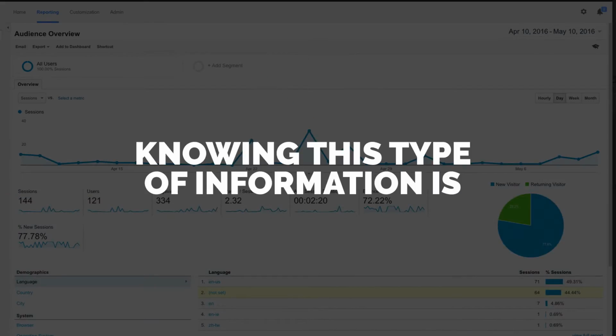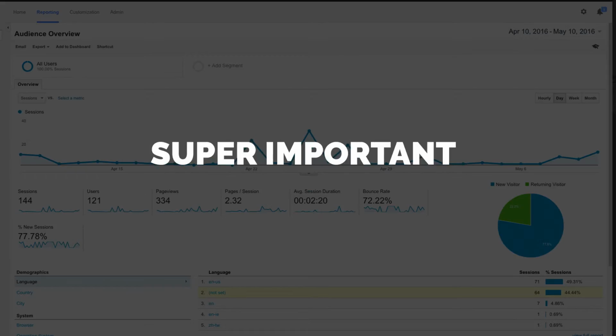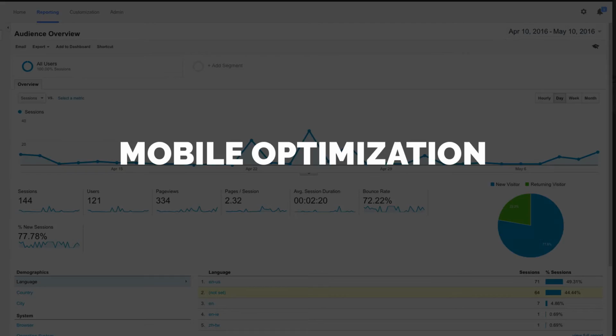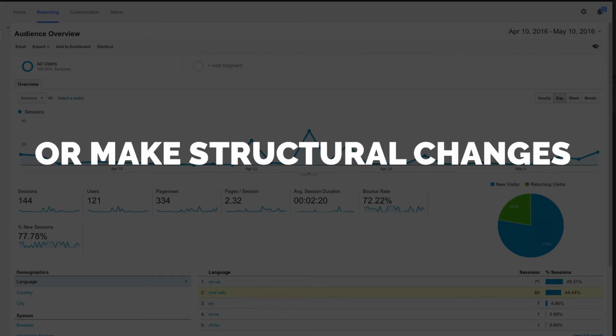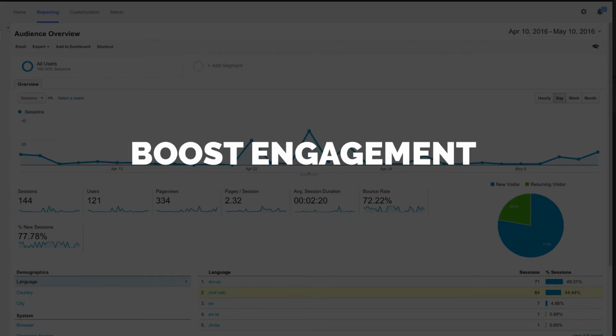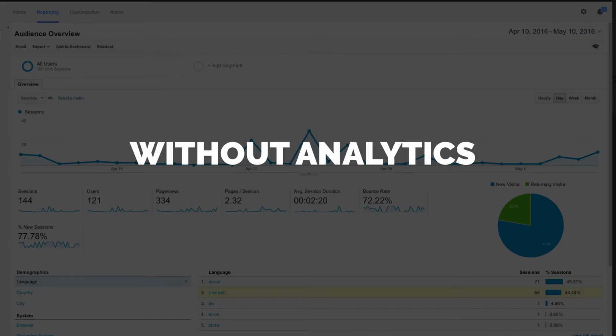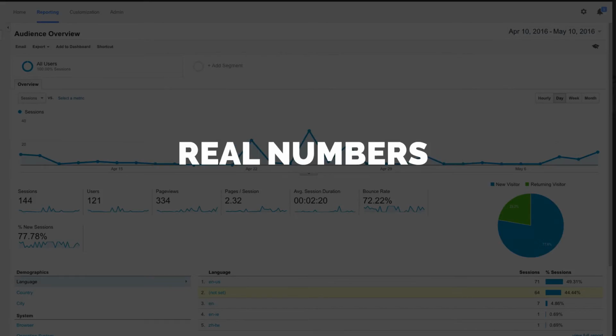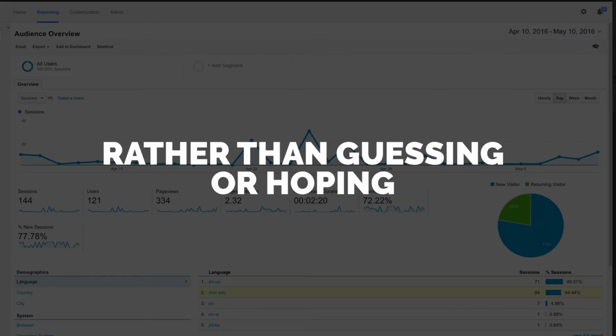Knowing this type of information about your website is super important. This is how you know whether or not to focus more resources on mobile optimization, change your advertising methods, or make structural changes to your website to boost engagement. It's really hard to make educated decisions about your website without analytics. Basing decisions off real numbers can help you make calculated moves and set specific goals rather than just guessing or hoping that your tactics will work.